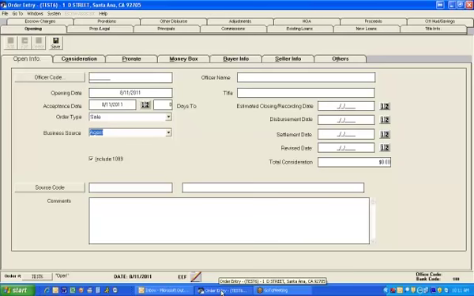Beginning in Summit, as you create your sale escrow, you'll be brought to the actual opening tab. On this opening tab, we want to make sure that we enter the total consideration. And you'll notice there is an include 1099 box here that is checked. It is checked by default for every sale escrow.